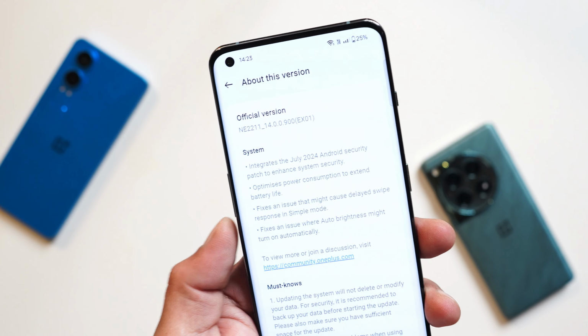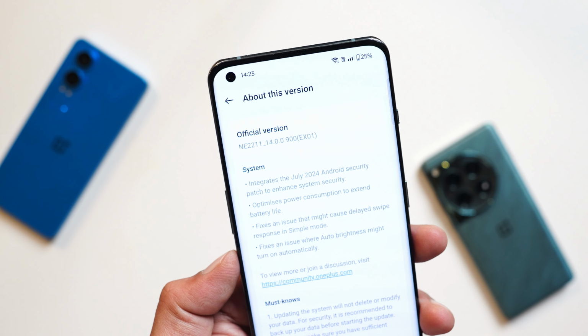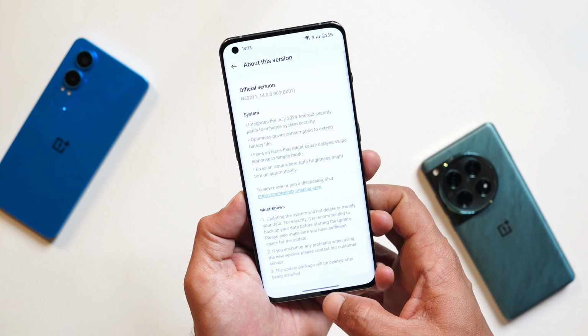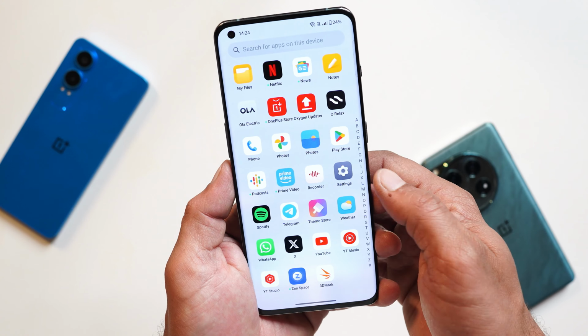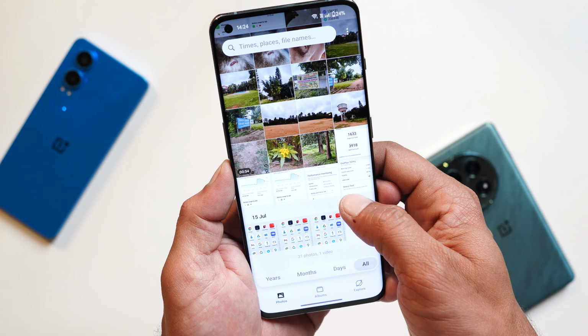But I do like the fix they have done, which is layer 2 auto brightness, which says fix an issue wherein auto brightness might turn on automatically. And yes, this used to happen on the previous build, and after this update, I haven't encountered this issue. There's nothing much to talk about in the changelogs. Let me show you the benchmark results. We'll compare it with the before and after.